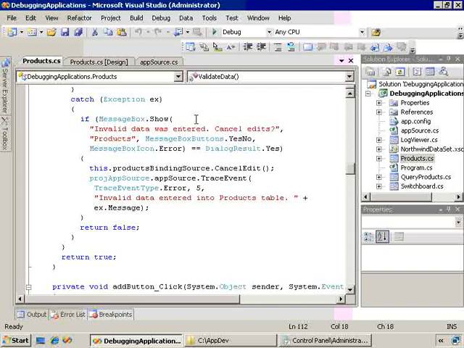And I'm then going to show a message to the user, invalid data was entered, do you want to cancel your edits? If the user says yes, then I'll call the CancelEdit method of the binding source to cancel those pending changes. If the user says no, I don't want to cancel edits, then they'll still be in the form and they can correct the data. But if they enter invalid data and cancel that, I want to know why. I want to know what types of invalid data users are trying to enter, and maybe that will help me build a better form. So here I'm going to use the TraceEvent method of the TraceSource class. And the TraceEvent method takes 3 arguments.